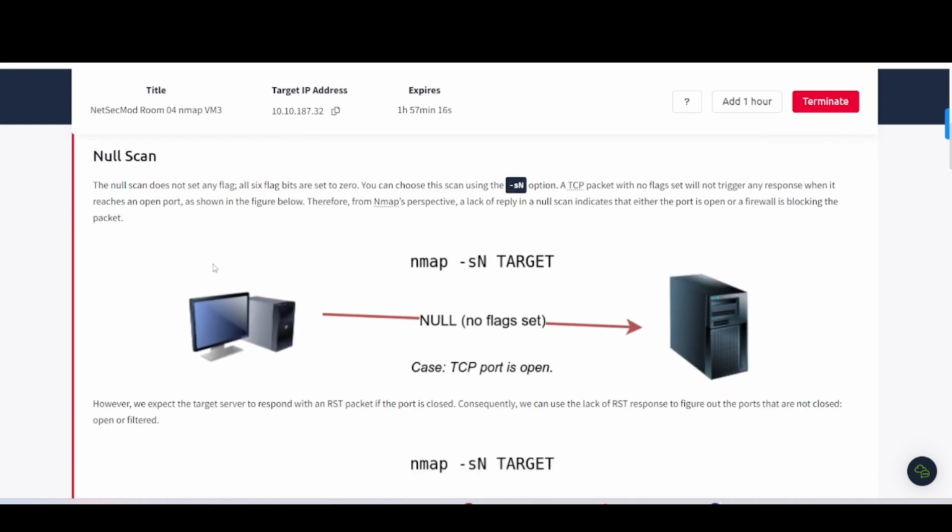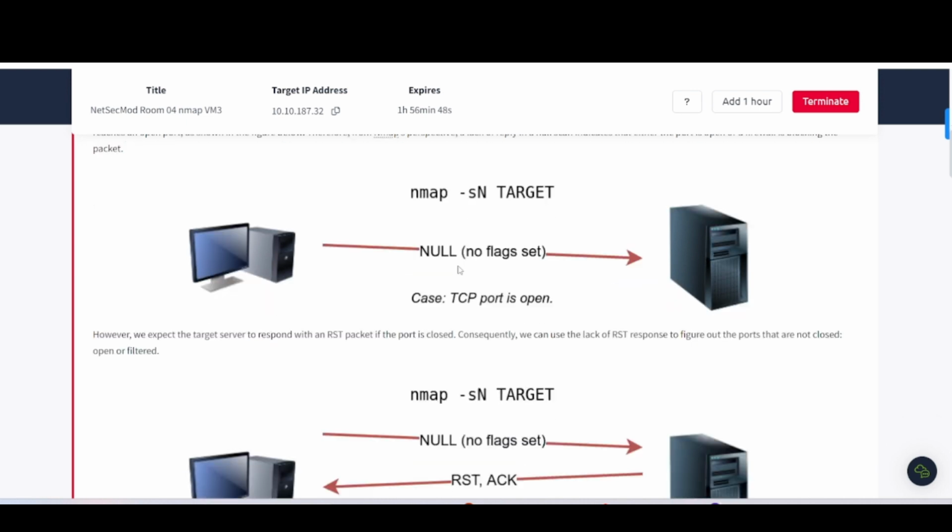Null scan. The null scan does not set any flag. All 6 flag bits are set to 0. You can choose this scan by using the -sN option. A TCP packet with no flag set will not trigger any response when it reaches an open port, as shown in the figure below. Therefore, from Nmap's perspective, a lack of reply in a null scan indicates that either the port is open or a firewall is blocking the packet. And this is what it looks like here.